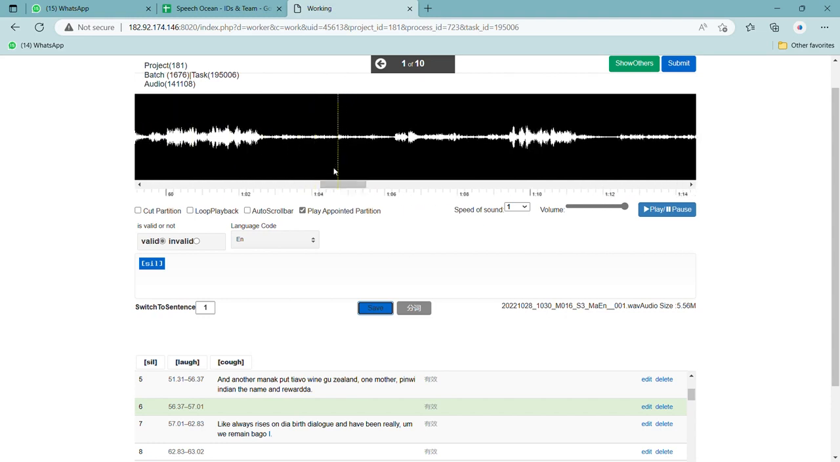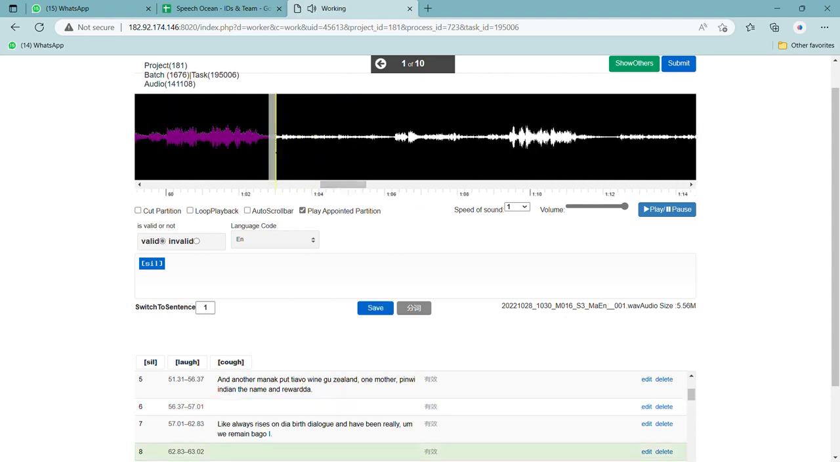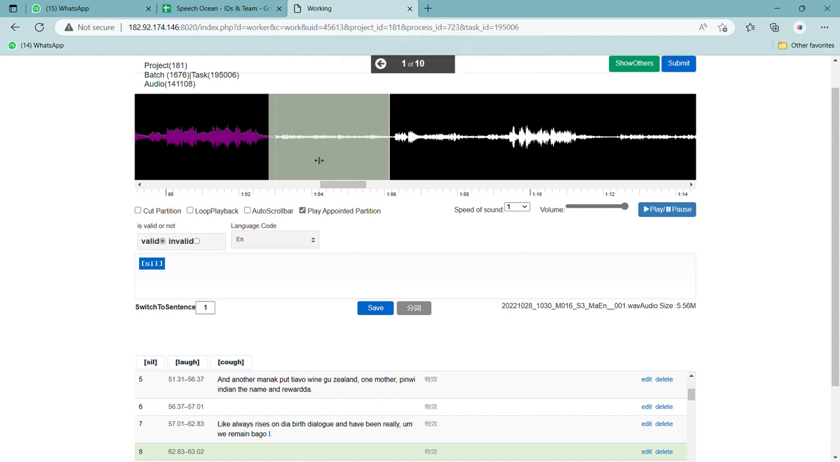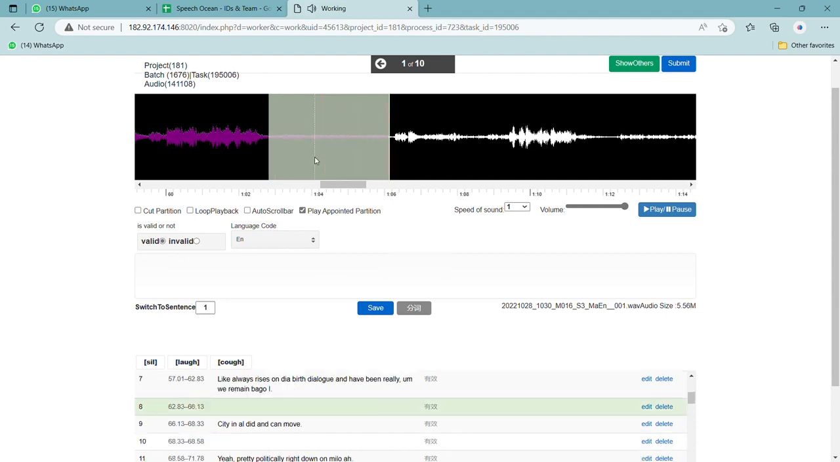In between, if you find any other speaker, you don't have to write for that, you just have to create the segment. I'll just show you. This is another speaker, right? So this is invalid and just simply click on save. That's it. This is how you have to work.